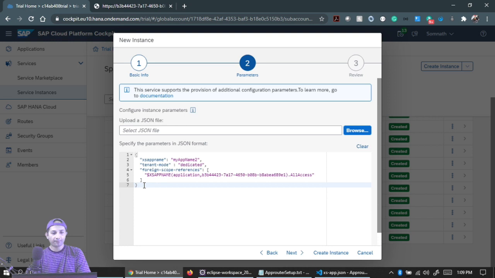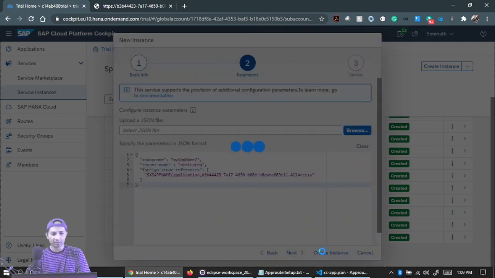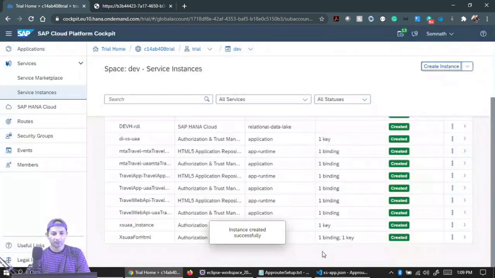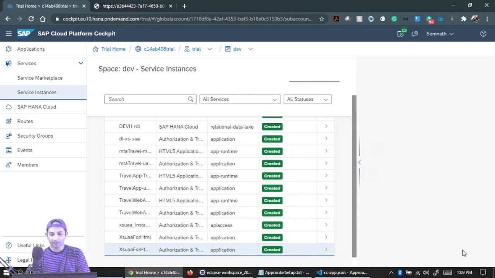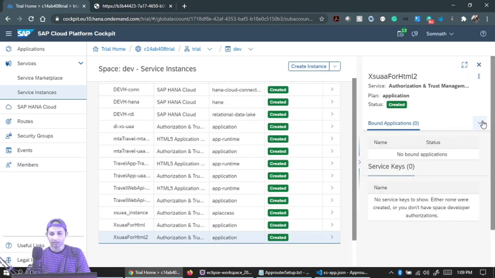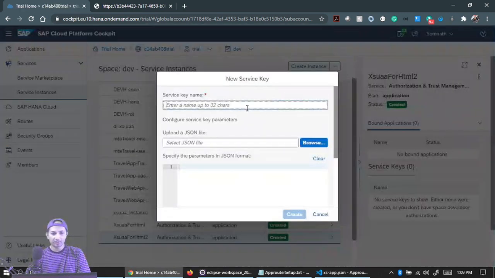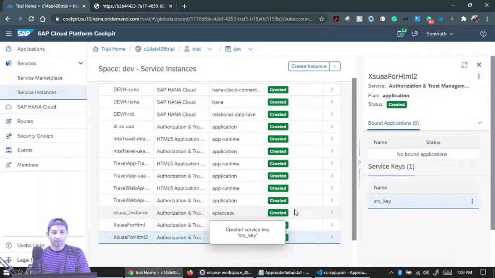So this is the parameter setup that you need to do for your instance. So click on create instance. Instance created successfully. Go inside this instance and create something called a service key. You just put anything. I'm putting a service underscore key and click on create. So my service key is already built.